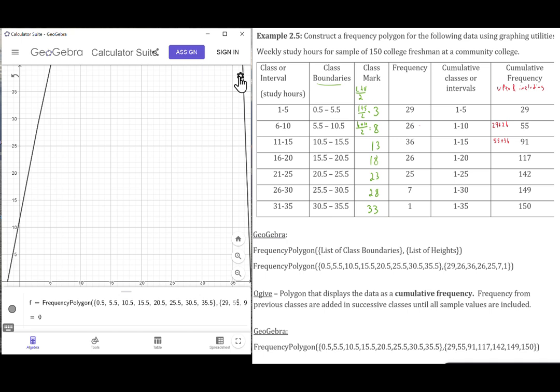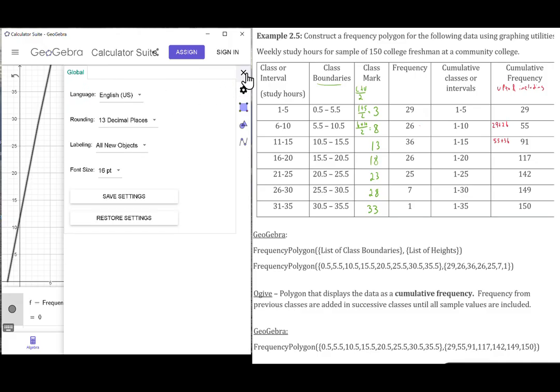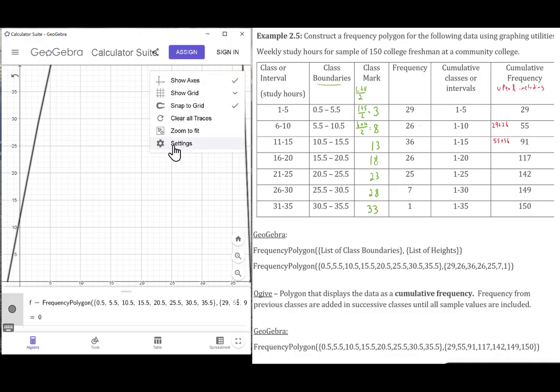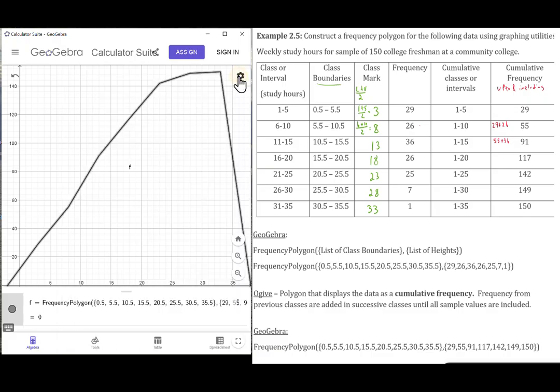Now I need to really change the y-axis values. Again, I could either scroll or I could just use the settings here. I clicked on something I didn't mean to. Let me go back into this. We want to change the y-max to 150. But maybe we'll add a little bit more just so we can totally see the upper side of the graph. So we'll go to 155. Let me close this, and here is our cumulative frequency, or ogive, for the frequency polygon for this example.